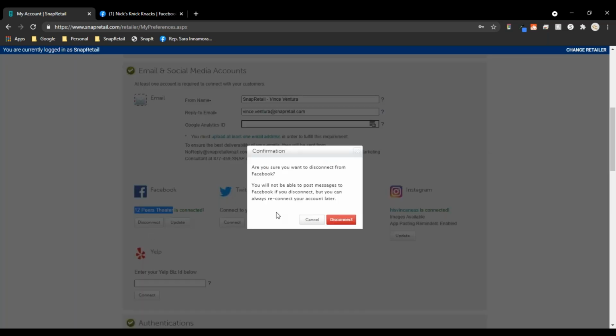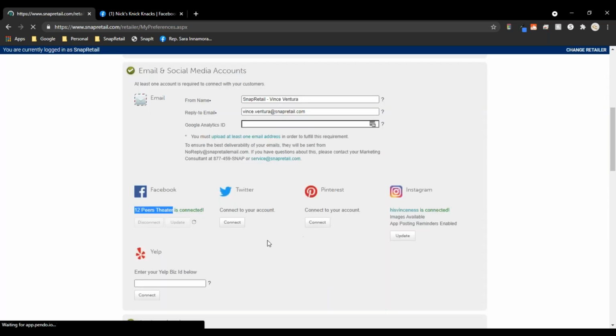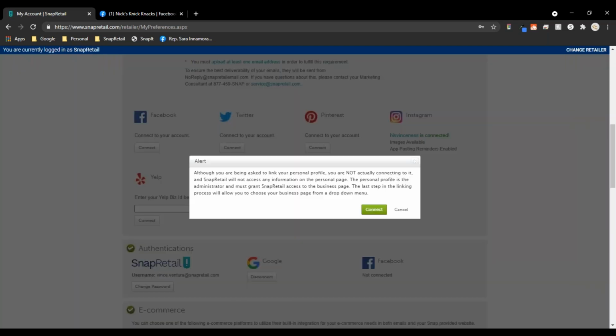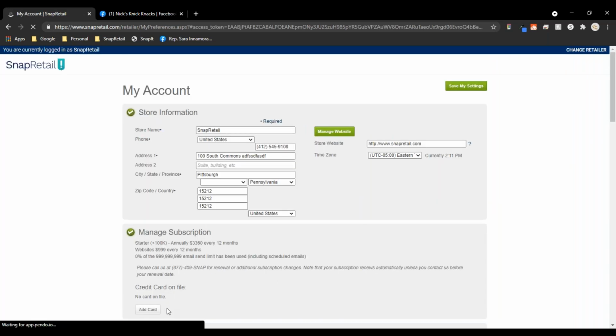It's gonna be like, hey, are you sure you want to do this? You're not gonna be able to post anymore. You can always reconnect, but right now you're out in the cold. Yeah, we want to disconnect that. Then we'll scroll back down. Just click the connect button. Same message. We're not going to post to your personal page. Click the green connect button.